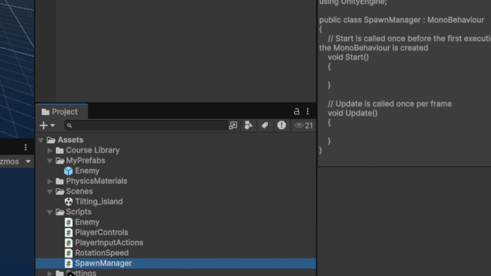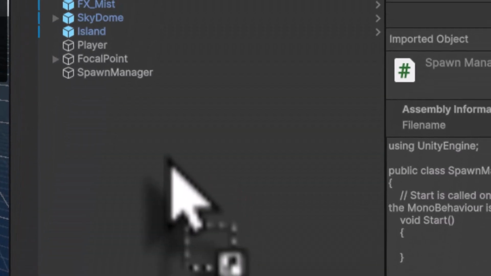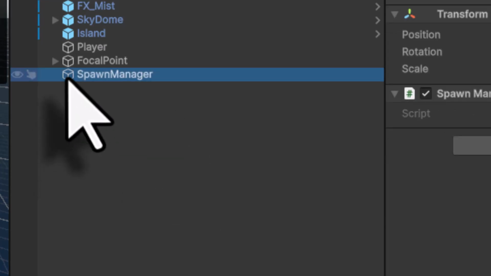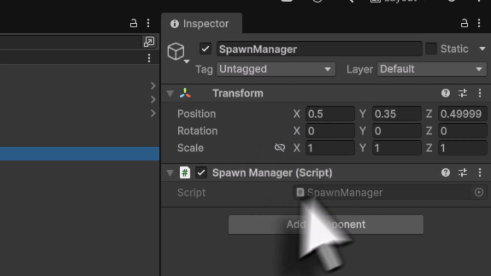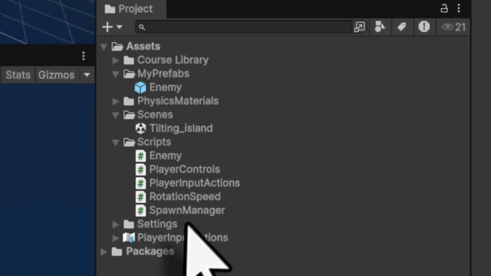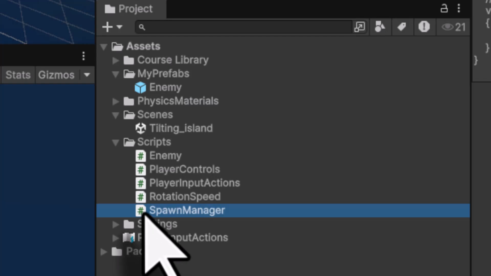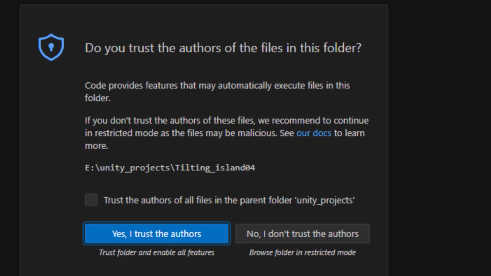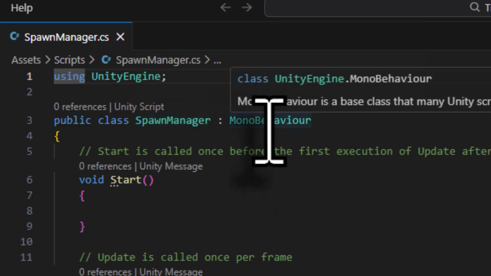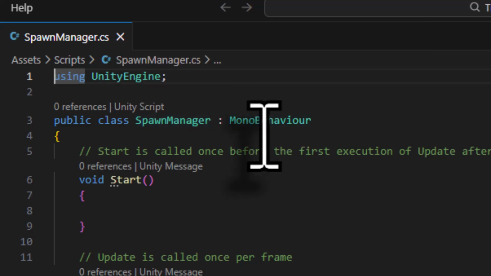Once it is compiled, I will drag this spawn manager and attach it to my spawn manager game object, so that if I select it in the inspector, you can see this spawn manager component here. Coming back to project panel, I will select spawn manager and double click to open it. This will open in Visual Studio Code, and if you see this trust the author screen, click on yes, I trust the author. Coming into this public class spawn manager mono behavior, we are going to first create a variable.